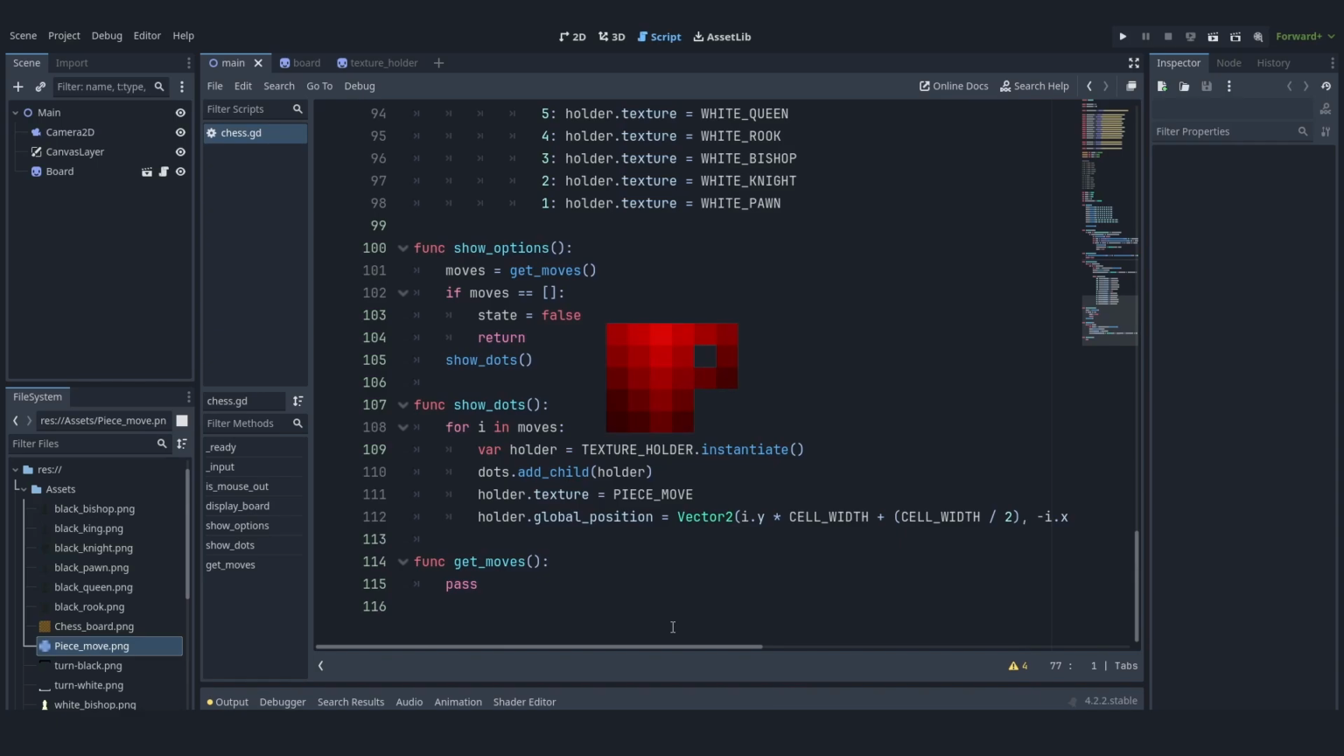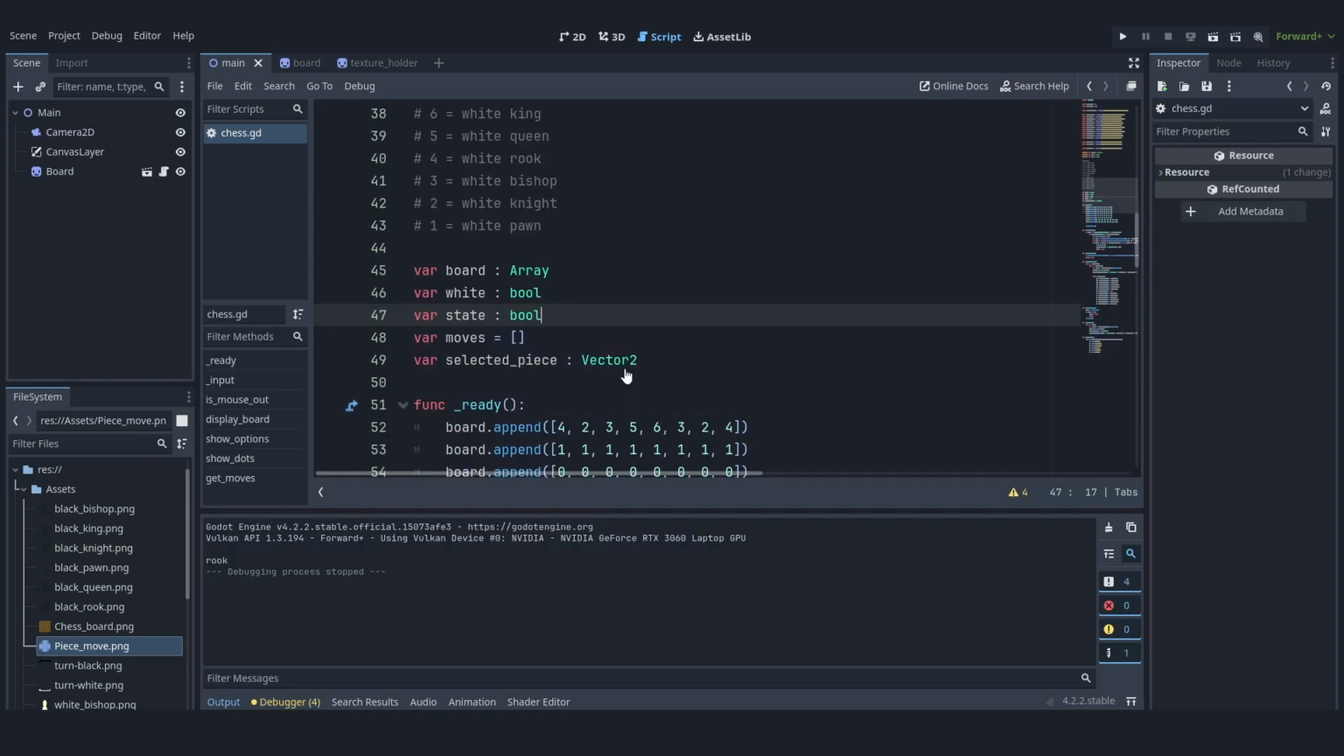In this video we will continue making chess in Godot 4. So before we start, we're gonna go to our variables at the top and set white to true, because at the start the first turn is gonna be white, and state is gonna be false, just in case this doesn't render as false.